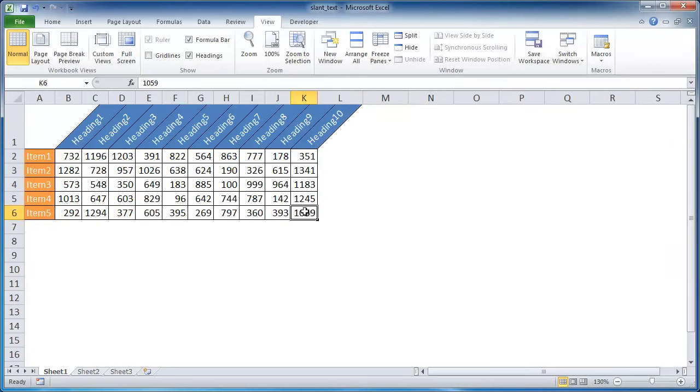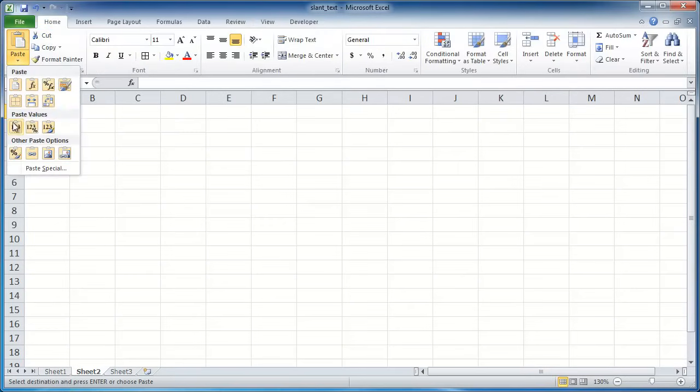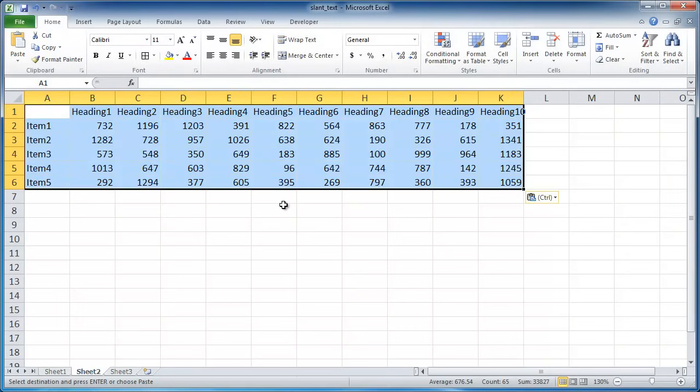Let me go ahead and just copy this. It's Control C to copy, go into sheet, and then I'm just going to paste the values. So hopefully it won't copy any formatting. So how do I get this here?